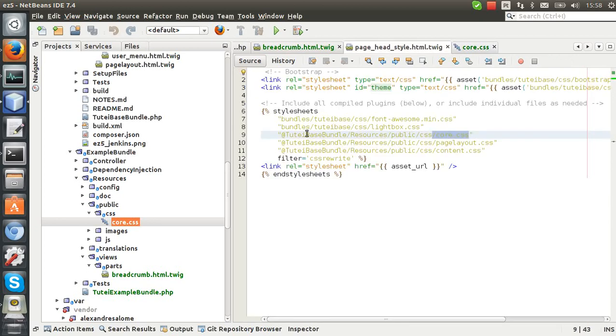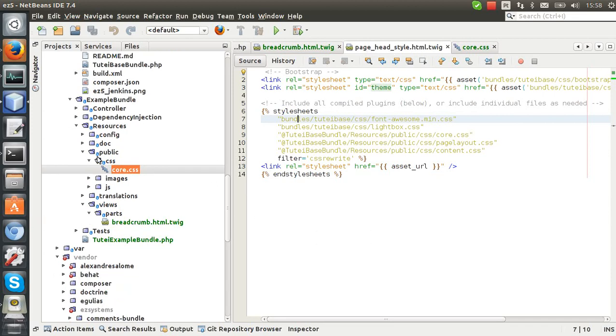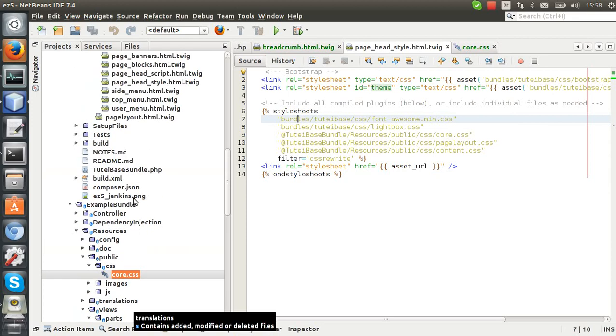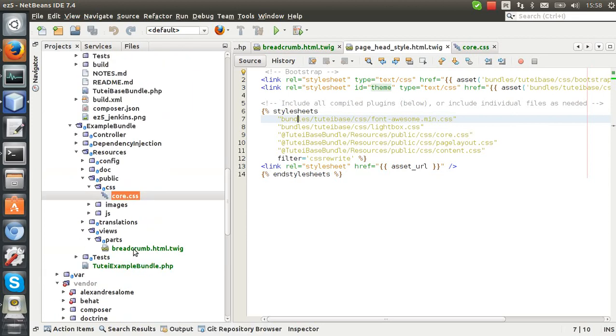But if we really want to override these files, I would suggest just creating another template file that overrides this page head style.html.twig in our new bundle here, just like we have overridden the breadcrumb.html.twig file here. And we can just change the CSS files path here in our new bundle.